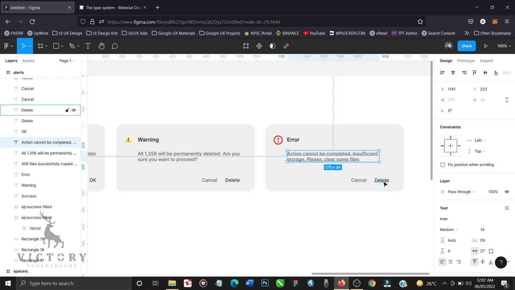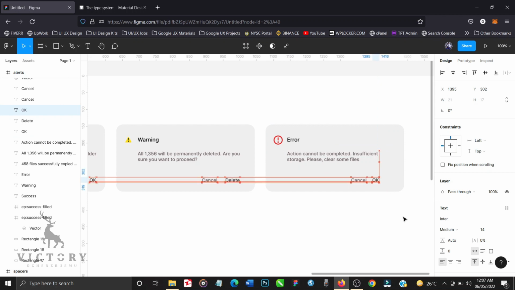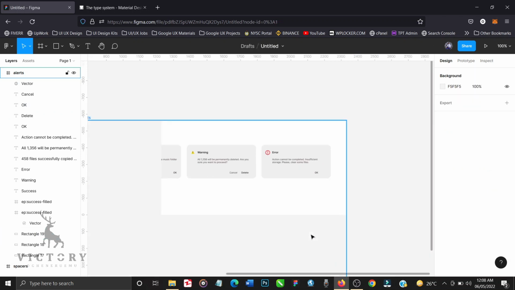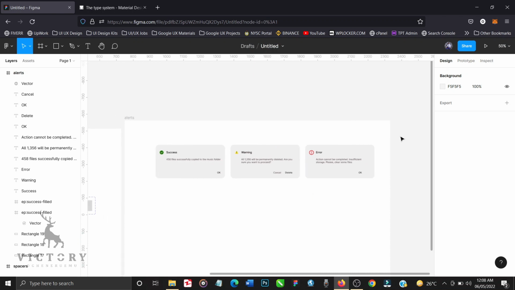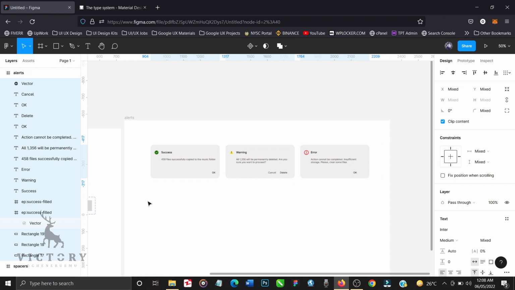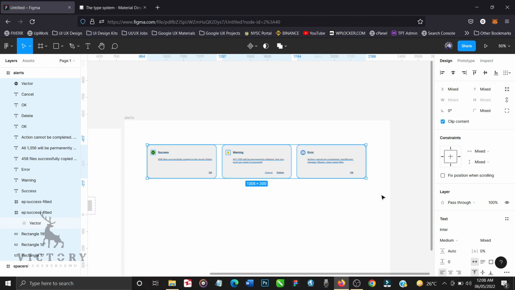Then let's change this delete to OK and align it with the text there. Alright, and then let's delete this cancel. So this is how you create your alerts. Let's align to the center. Now after creating this, you're not done. You have to convert this into a component.